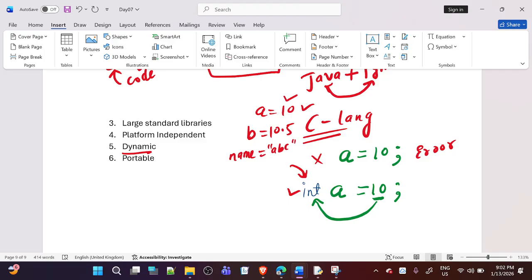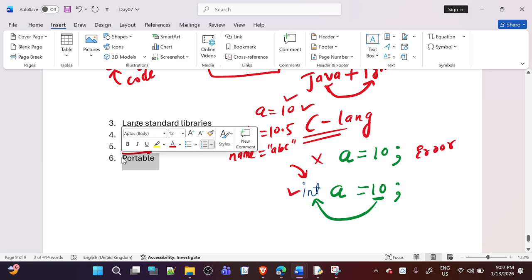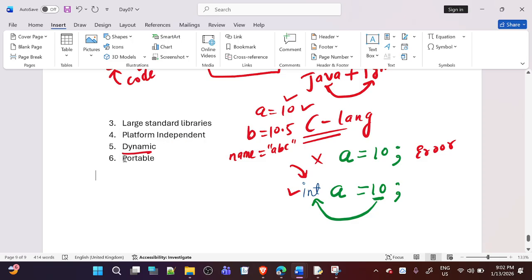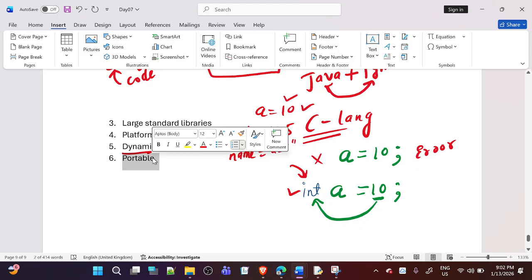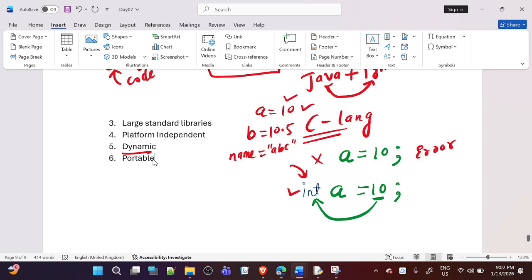Portable means, for example, you have created a Python project, right? You have created a Python project. That project you can shift from one machine to another machine without any specific requirement. So that is the meaning of portable. It means if you write a project on one machine, that project can execute on a different machine after installing Python software.